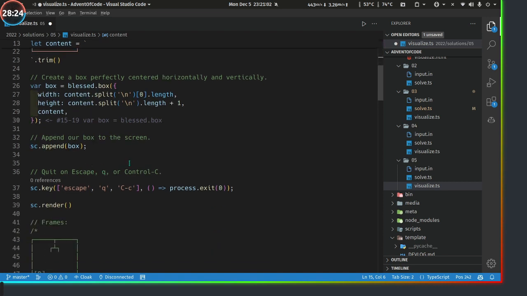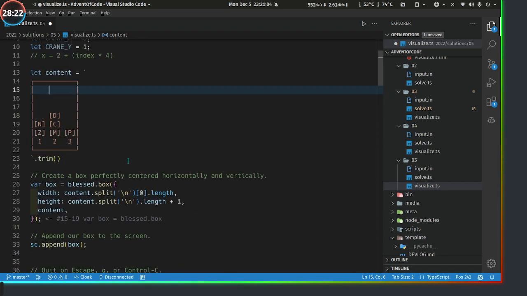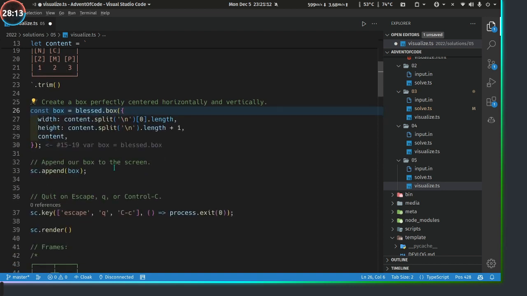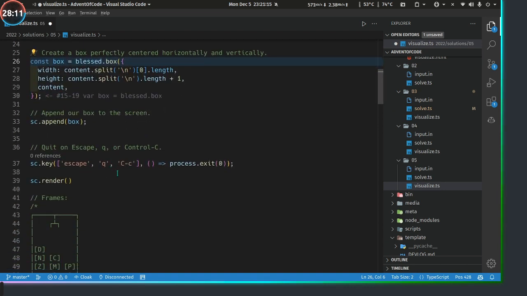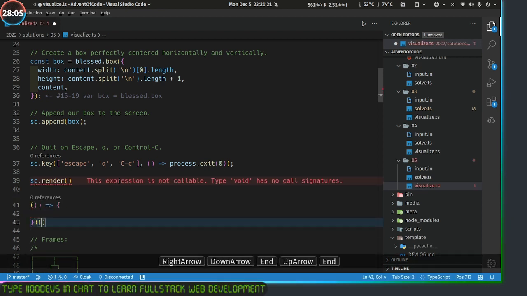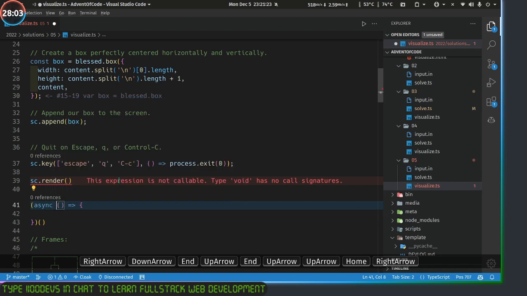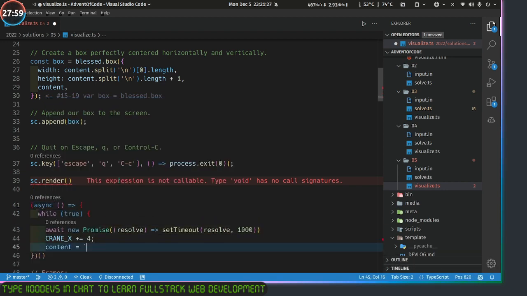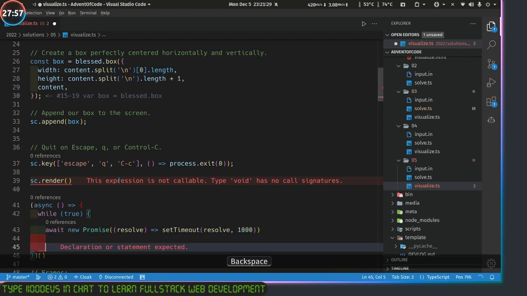Okay, this makes sense. I guess we need to start animating this. So const box equals content, append box, escape, render. Yes, this is our loop, which is a while loop in my mind. Async, while true. Oh, look at that. Move the crane. That's a great idea. We're not doing that just yet.